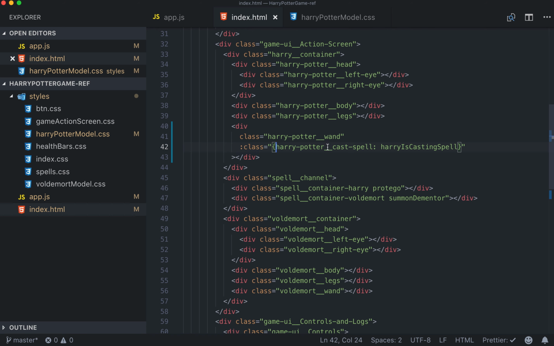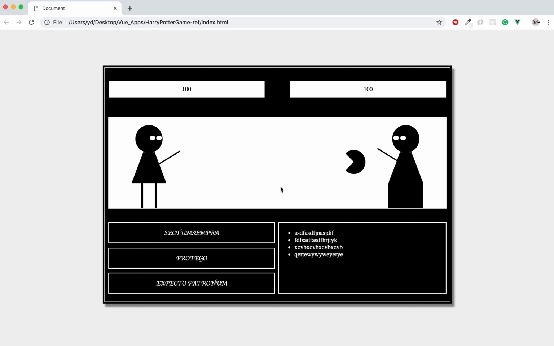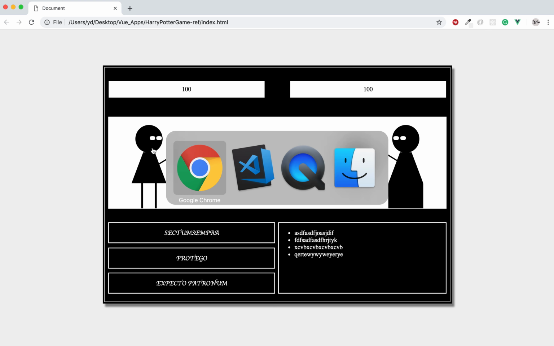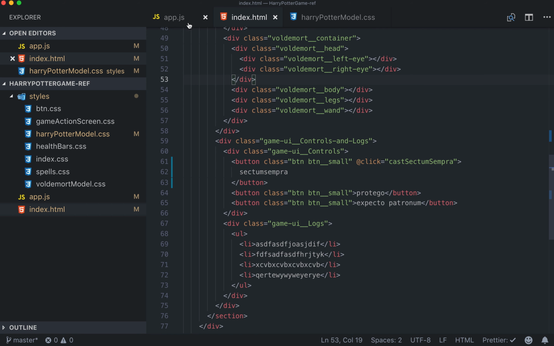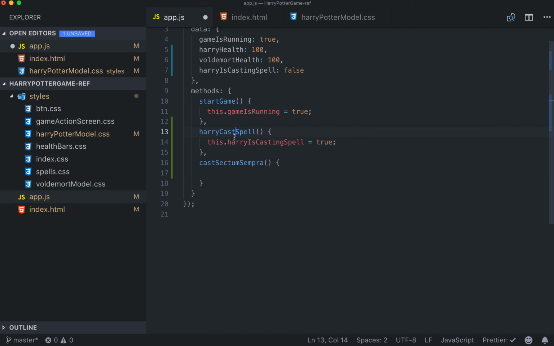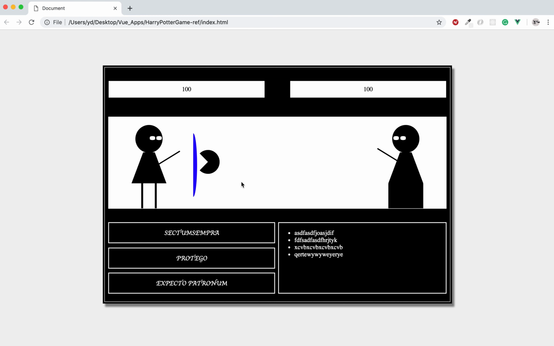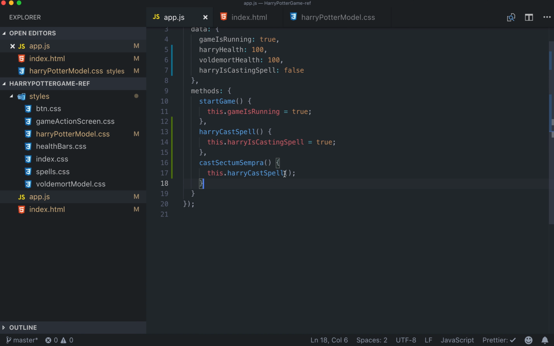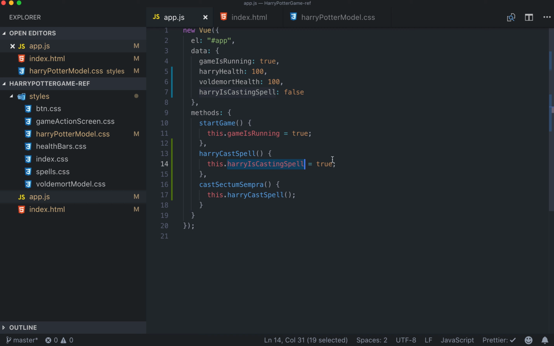Because we are including a dash and underscore here, we should enclose this with quotation marks so that Vue.js will know this is a string. Great. So now our model is moving, which means whatever we are doing here is working. In this place, we just call Harry cast spell. It works. So now I just need to implement a setTimeout here so that we can set this property back to false, and so we can click it multiple times.